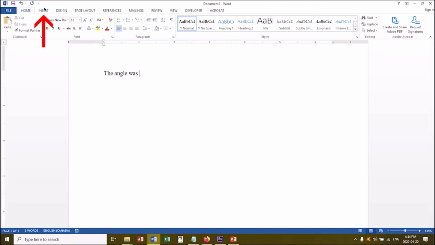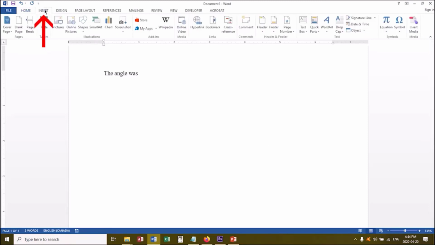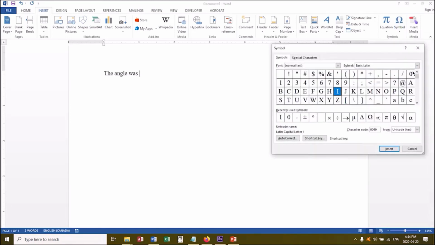So the way you do it is you go up to the Insert tab at the top, and then you click on Symbol over here. Now a little menu opens up, and if you see what you want there, go ahead and click on it. But if you don't, you can click More Symbols at the bottom, and it opens up a menu.